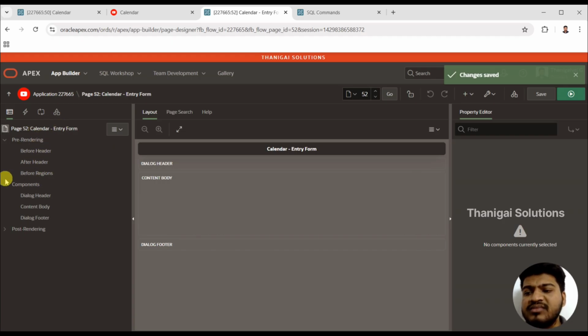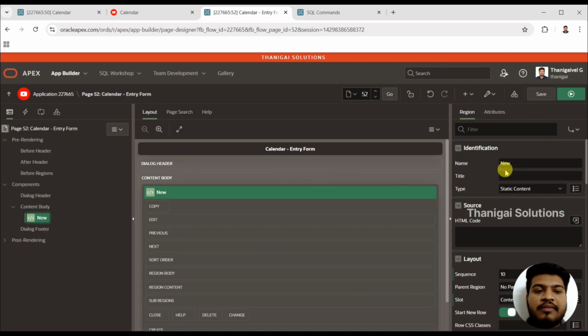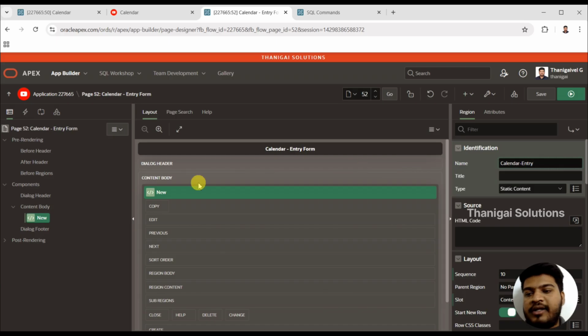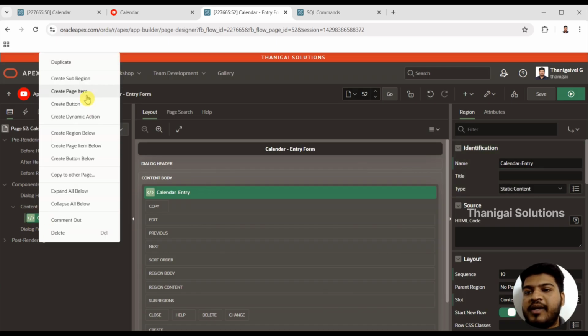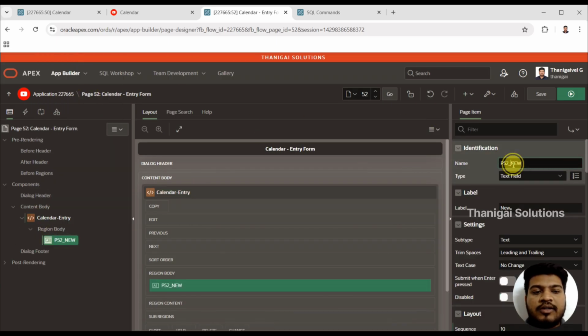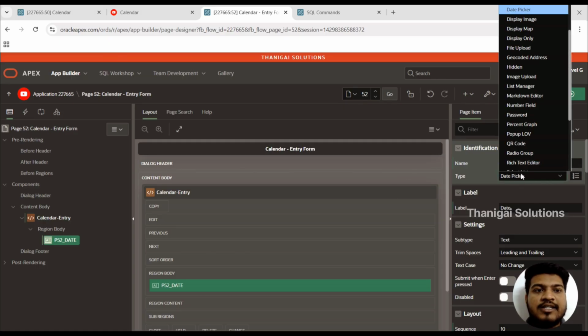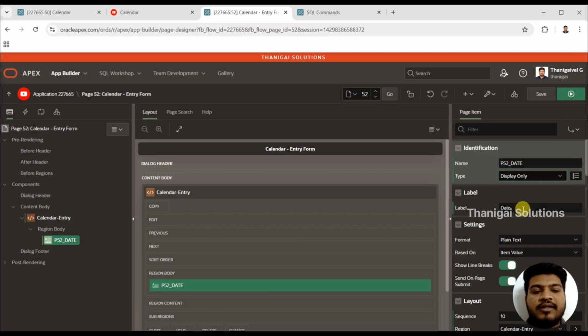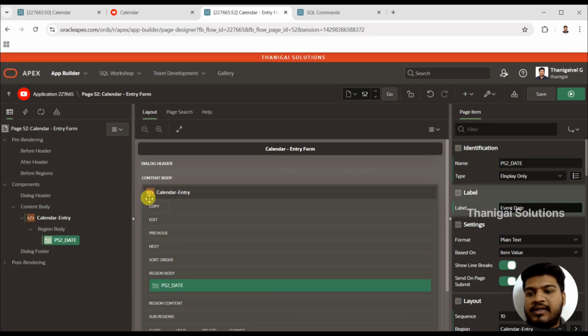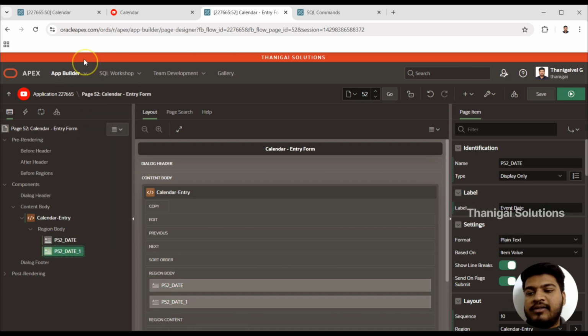Here I'm going to create the entry form fields. For that, I'm going to create one region, and this region can be named calendar entry form. This is the region where we are going to enter our entry. Here I'm going to create one page item. This page item should display the selected date, the event date. I'm going to make it display only, since that should not be edited.